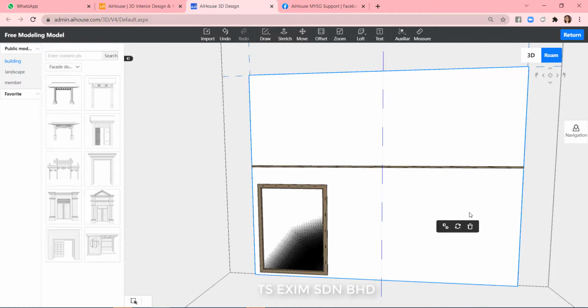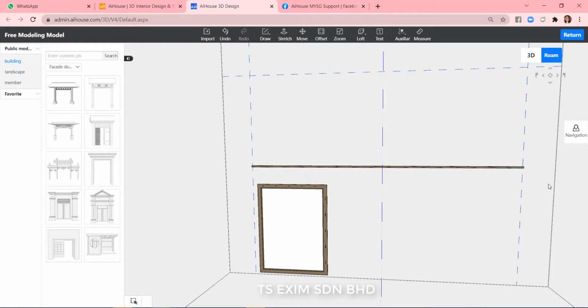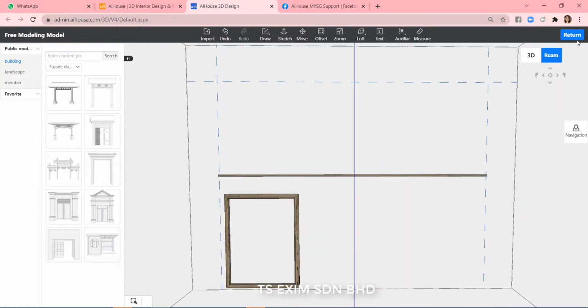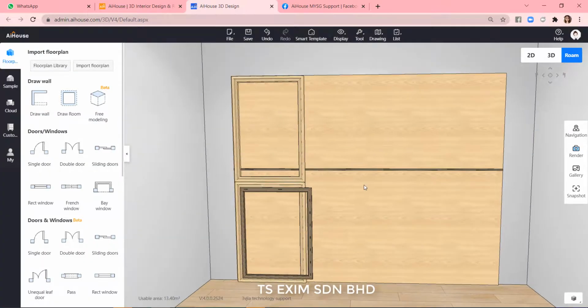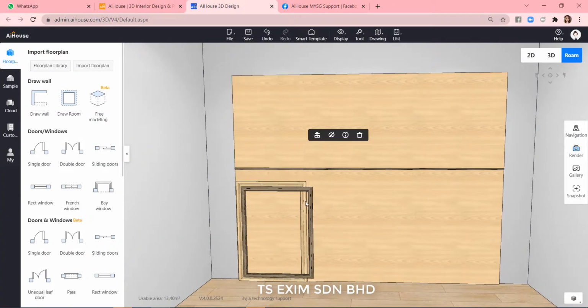When it's all done, then you can remove the superboard reference so that it will not overlap with the existing one and also the rectangle, and then you return. So this is how to create wainscoting on superboard.